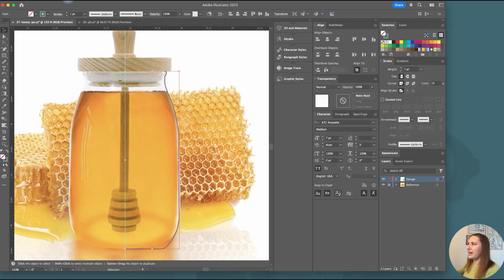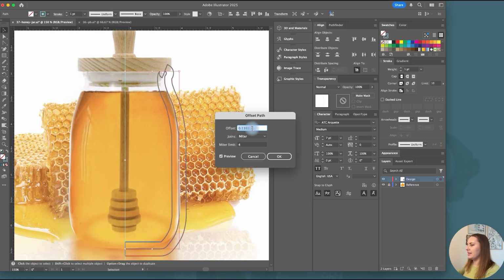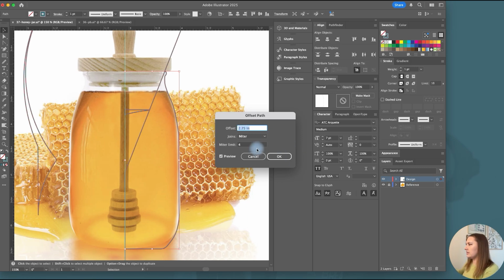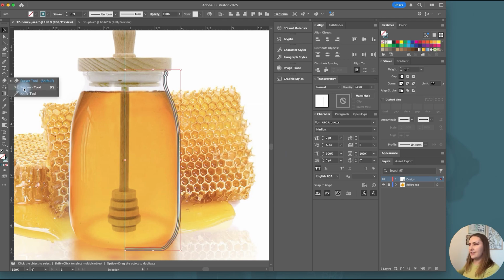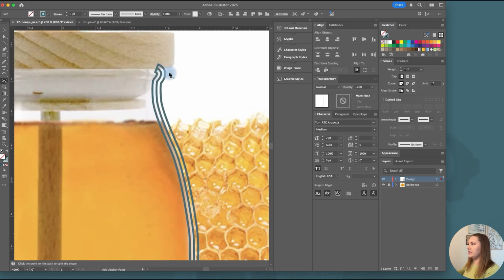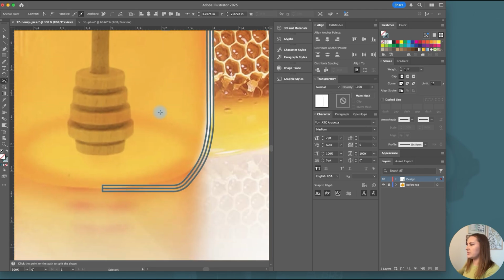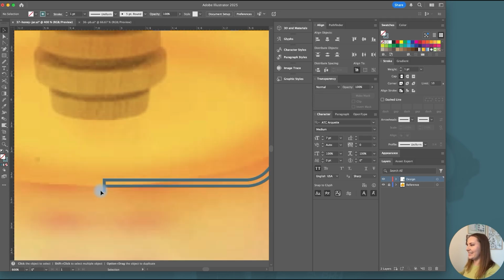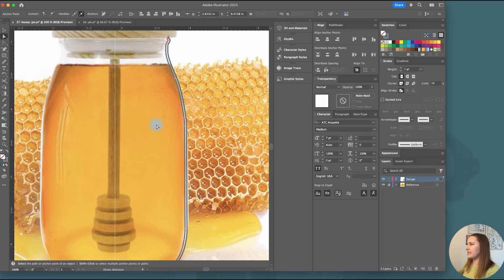Now I'm going to select that path, go to Object, Path, and Offset Path. And this is where I'm making the inside edge of the jar. So I think I'm going to choose 0.03, and that would be a good depth. Then I'm going to take my scissors tool and break this apart because we don't need that outside line. Highlighting the outside line and deleting it, and then moving these points so that they touch.